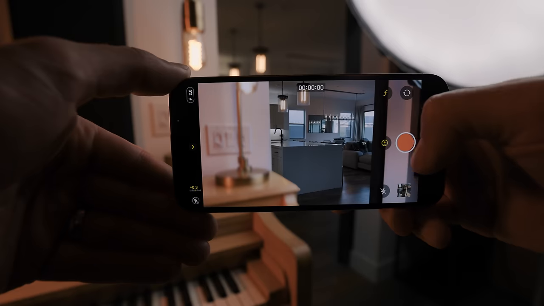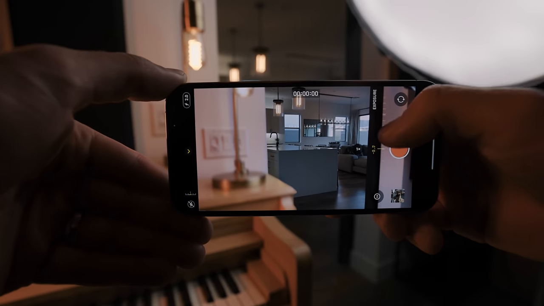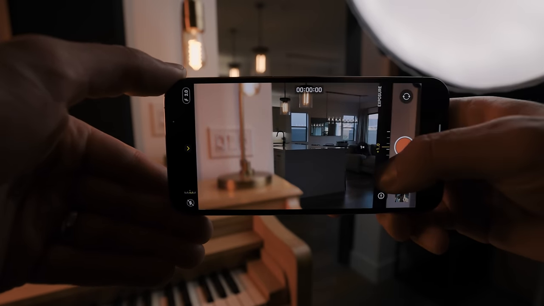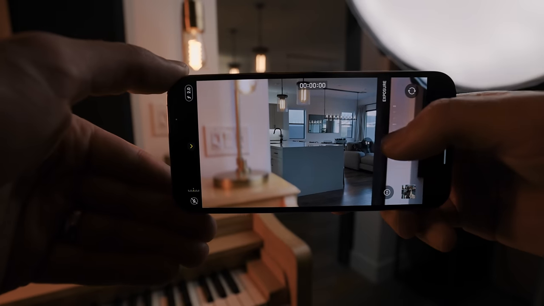Finally, you can adjust exposure by tapping on the little plus minus icon. I usually like to mess with exposure because, especially in low light situations, I find the iPhone trying to expose for all areas in the scene and it just gets a little too grainy. So a lot of times I'm bumping that exposure down so I get a lot less noise in the final video.